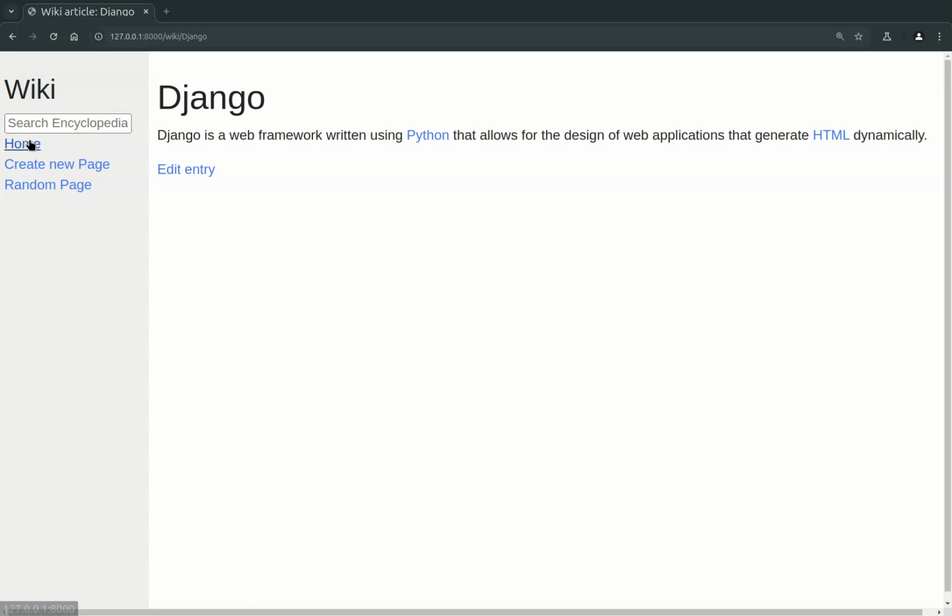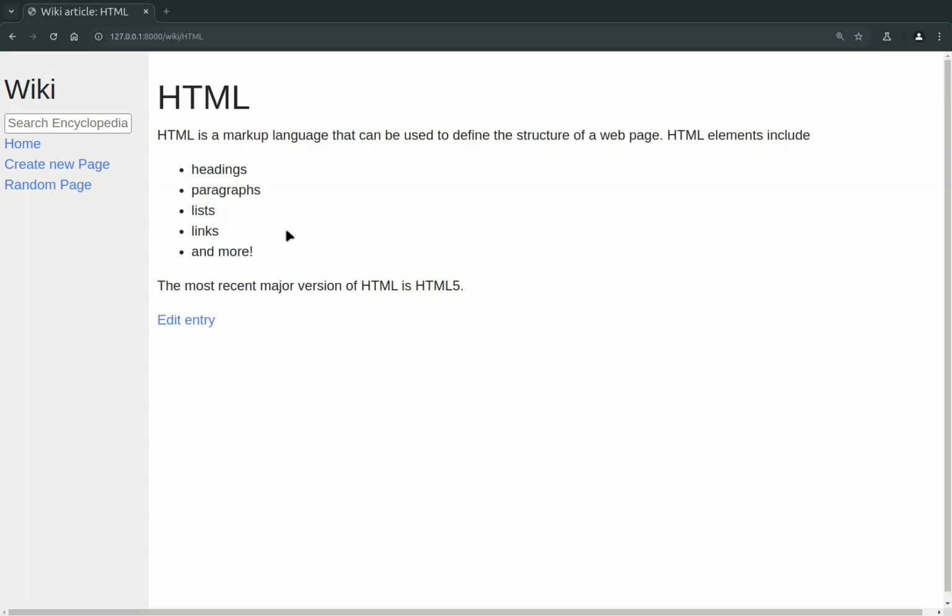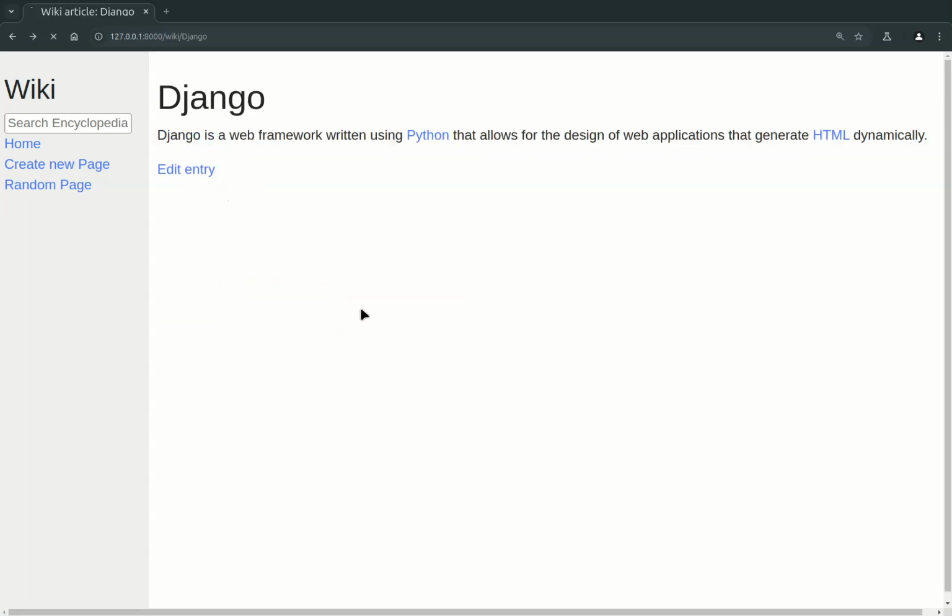Index page. Update index.html such that instead of merely listing the names of all pages in the encyclopedia, the user can click on any name to be taken directly to that entry page. And that is how it works.